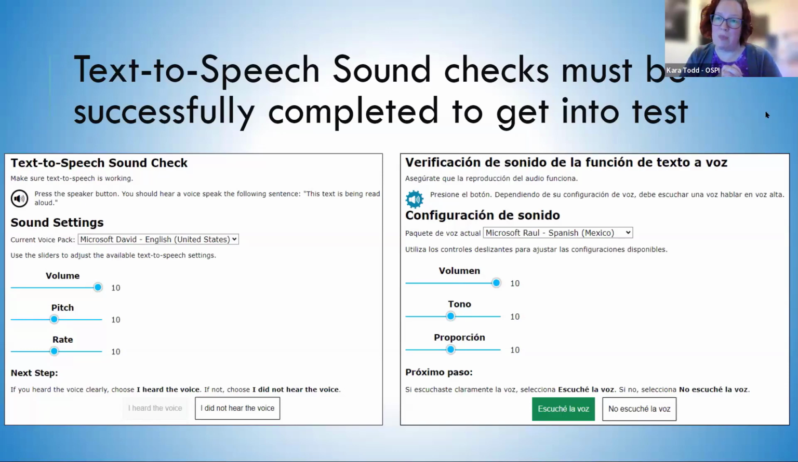We suggest you maybe have a couple of spare machines, if something goes wrong with the kids' test, that have the Spanish voice pack downloaded. And there are directions in those technology guides that Tony talked about a little bit earlier for how to do this.